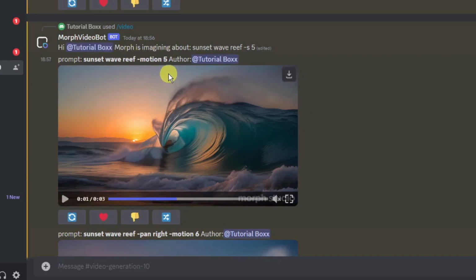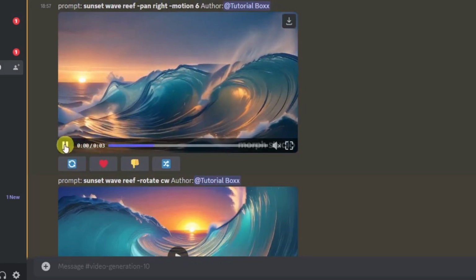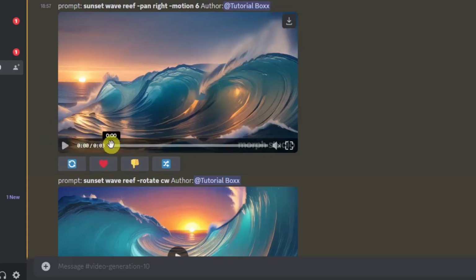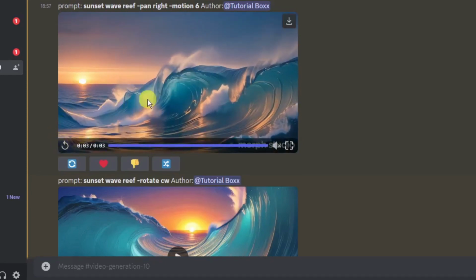It's much better. So this is gonna be the pan right with Motion 6. Let's try it out right now. Click on play. And as you can see, the movement is going to the right. It's not that noticeable because these are waves. But if this is, for example, a girl riding a bike, it's much more noticeable. Again, play it right there. As you can see, the video is moving to the right because the waves are going there.